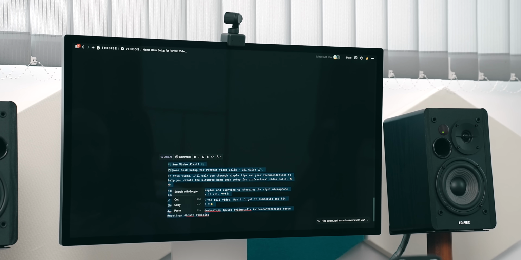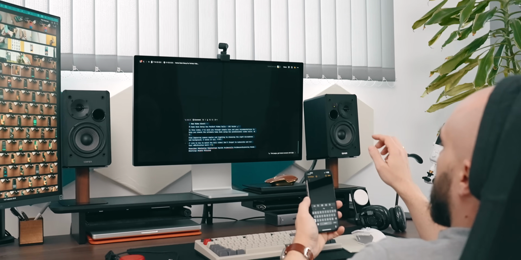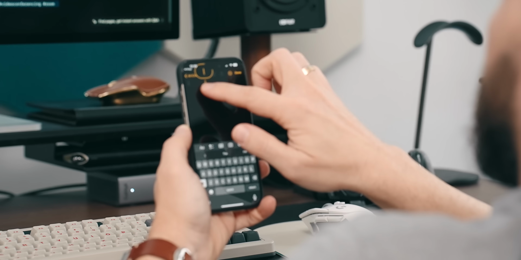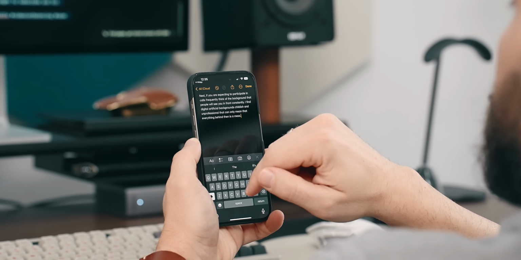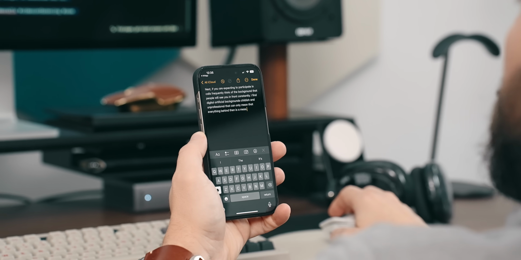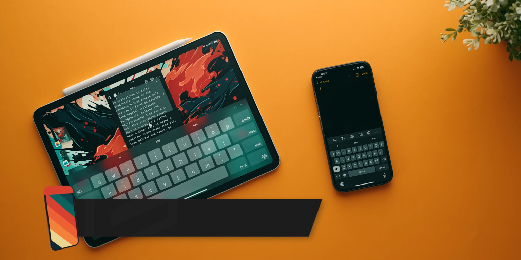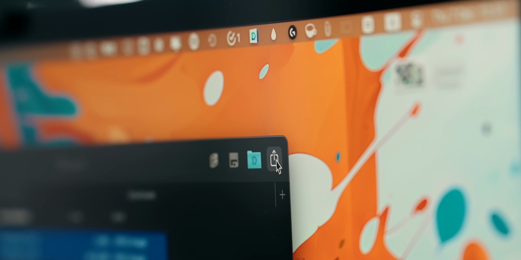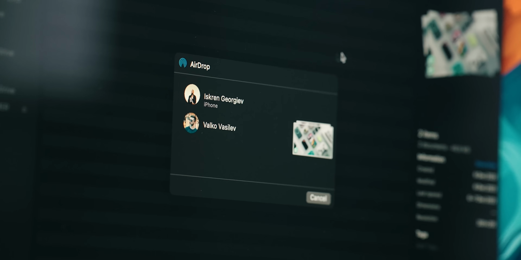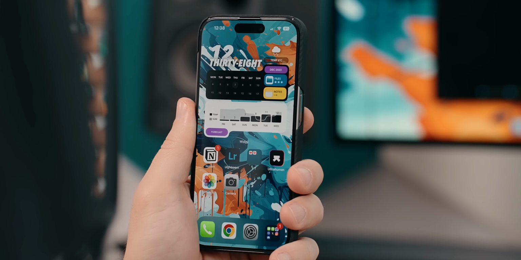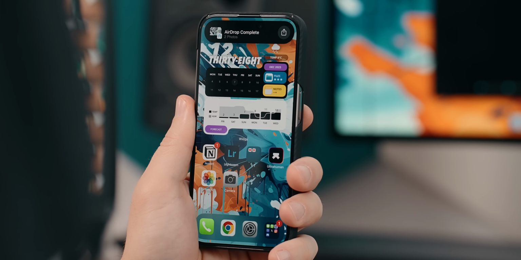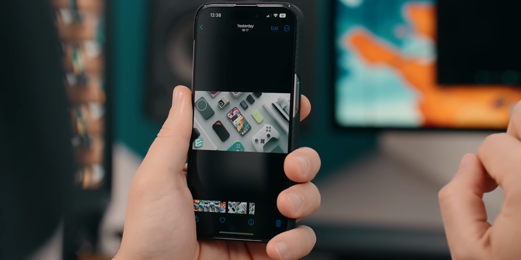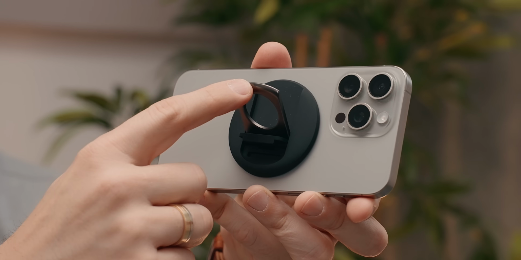That same tight integration saves me valuable time with features such as Universal Clipboard and AirDrop. Universal Clipboard allows me to copy and paste things from my Mac to, let's say, my iPhone and vice versa, which is something I use a ton every single day. AirDrop is perhaps something that you're very familiar with, and that is the ability to send files instantly between the Mac and the iPhone.